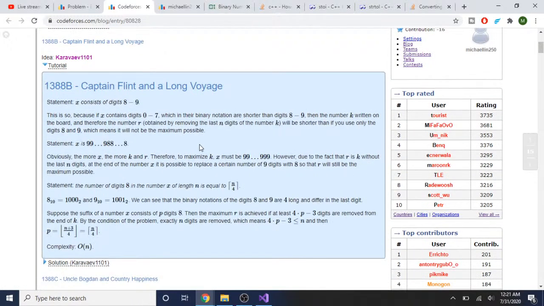Consider x consists of digits 8 to 9. Yes, we know that. This is so because if x consists of 0 to 7, their binary digits are shorter than 8 to 9 than the number k written on the board. Wait, what? Okay, yeah. Therefore, the number r, removing the last digit, will be shorter than if you use the digits 8 and 9, which means it will not be the maximum possible. Yes, that is true. That's the issue I was having. 8 and 9, that's what I knew. The more x, the more k and r, therefore to maximize k and x would be 99999. Yes, that's what I was thinking.